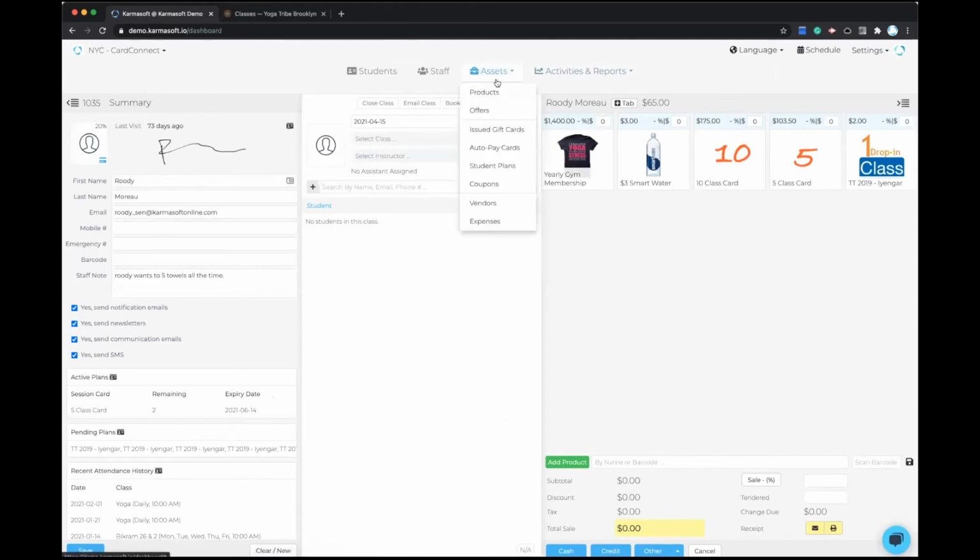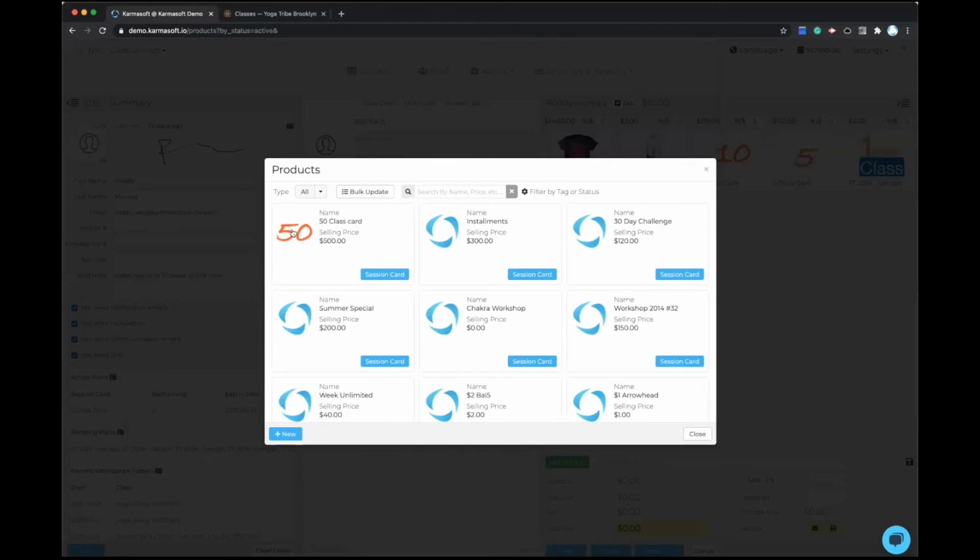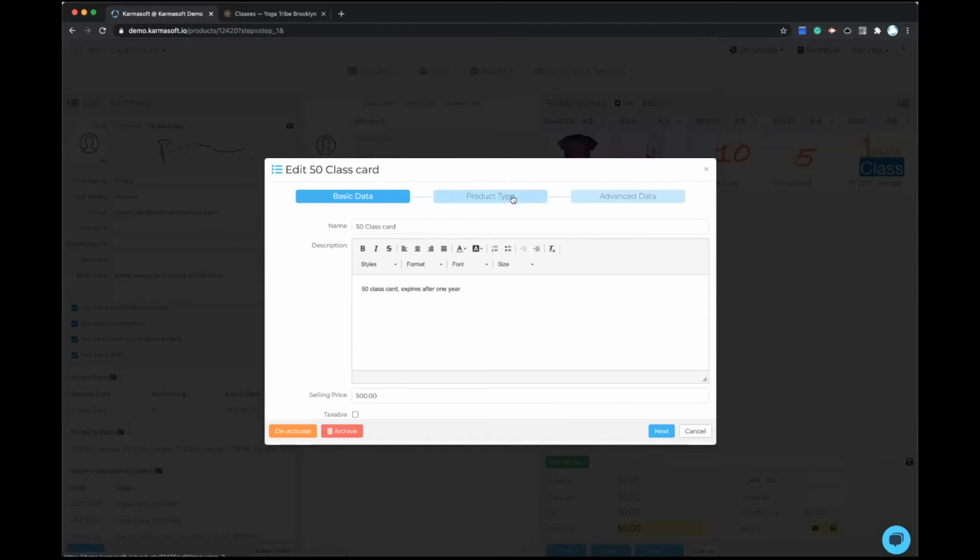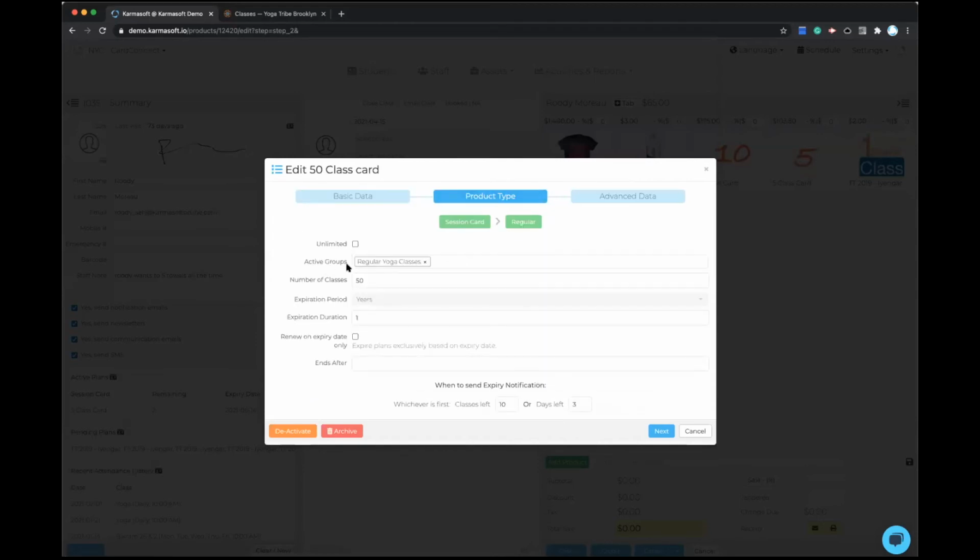So if I were to go to asset and then I'm looking at products, I'm going to use the 50 class card now because we used it before. If you look at your 50 class card, where it says active group, right now it's only valid for my regular yoga classes. If I wanted this 50 class card to be valid for live stream, I think I have online classes, that's the name of the group. I would select online classes and add that group. Right, so now the 50 class card is valid for both online classes and regular yoga classes. And you can add as many groups as you want.